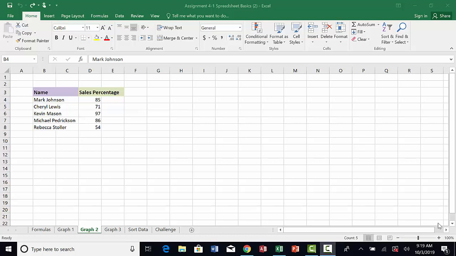This is the tutorial for Graph 2 for Assignment 4-1. On this sheet, we have some data that lists the names of sales representatives and their sales percentages. You are going to use this data to create a pie chart. Let's take a look to see where the data are on this sheet.